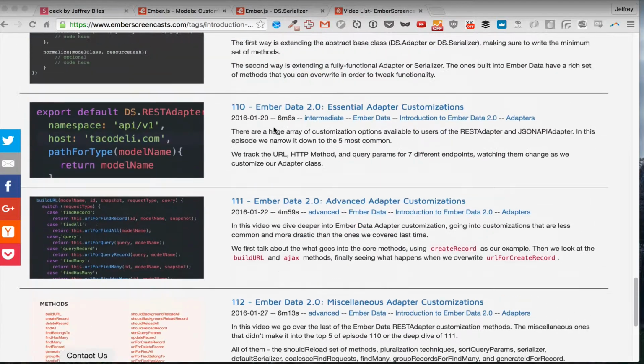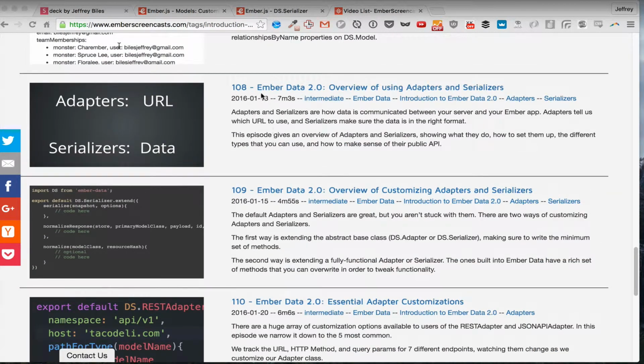We're going to start off with a very quick overview of what we learned in episodes 108 and 109, when we did the overview of adapters and serializers. If you're confused by what I'm saying today, go back and watch those.